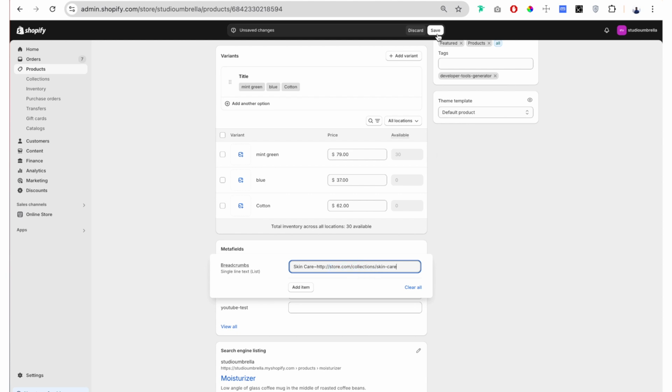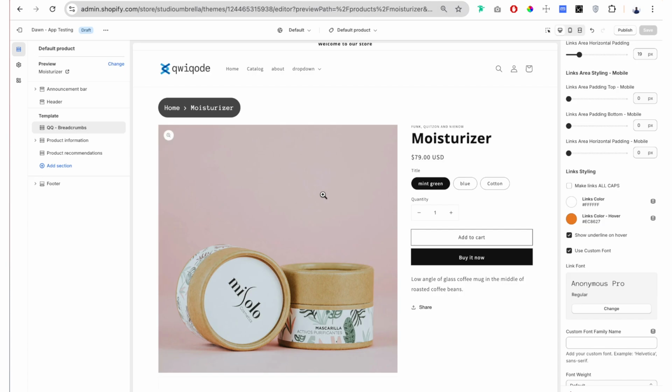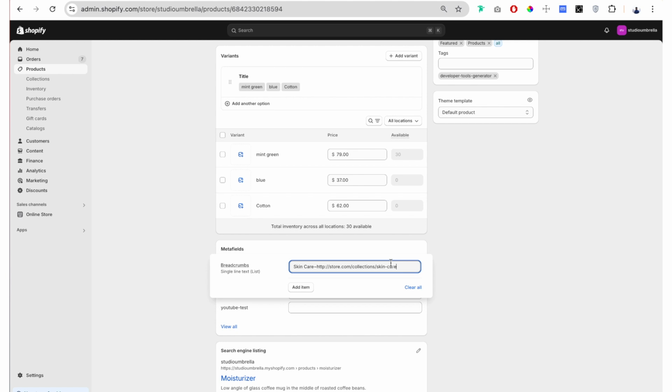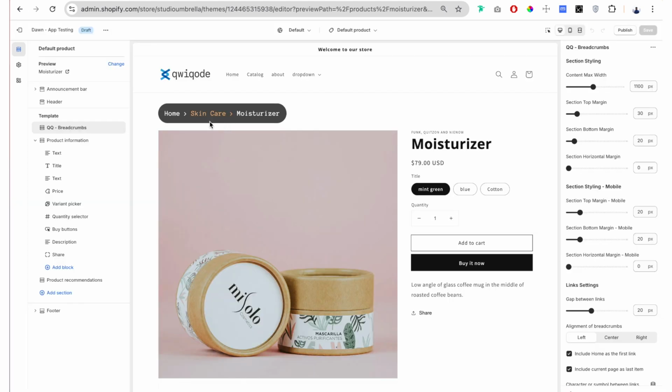Okay, so if I save this and we go back to that product, I'm gonna refresh the page. You'll see that skincare over here with that link to the collection. As you see it here, it says collection/skincare. Okay, so that link, it can be anything on your store. Okay, so right now it's only one, so it's home, skincare, and then the product name.